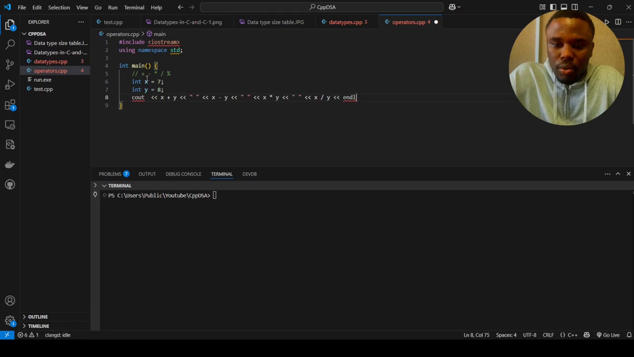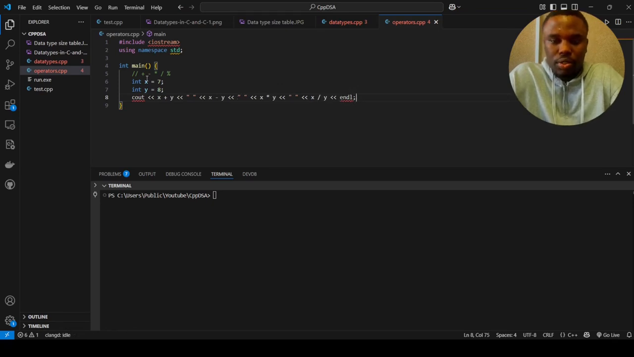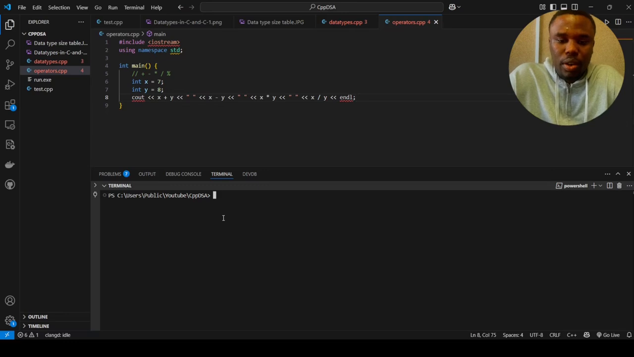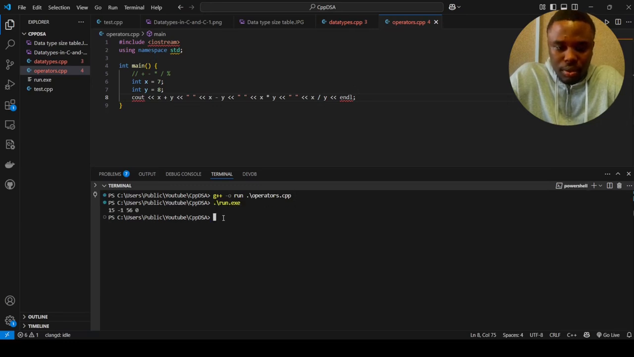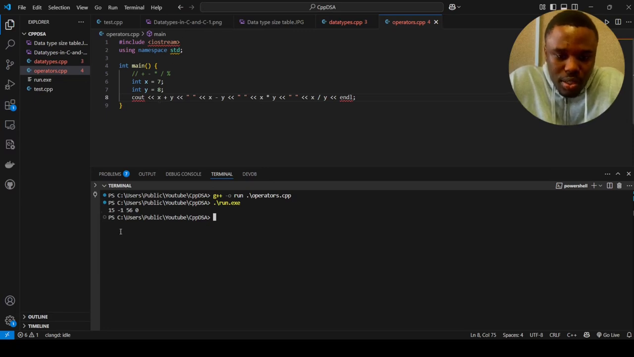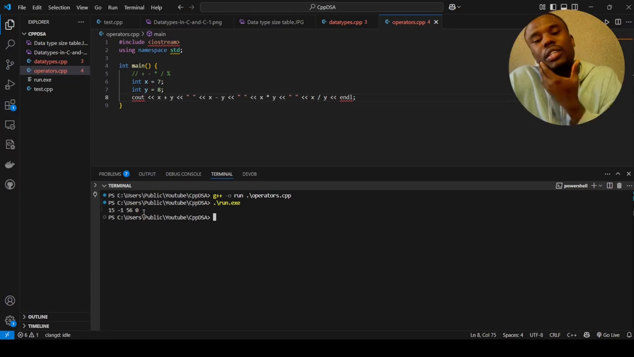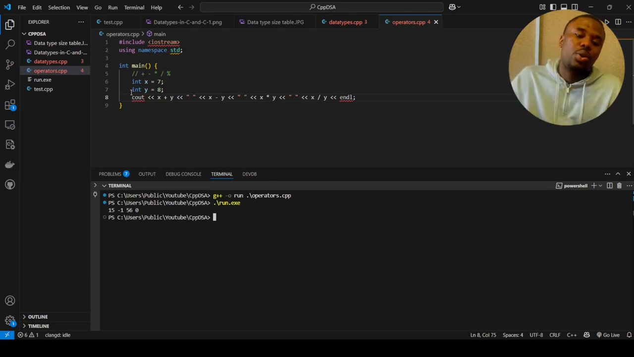The rest of them work normally the way we expect, but division is the problem. So let's see what we're expecting in the terminal. Let's compile and then run. You can see that the sum is 15. We're expecting the difference 7 minus 8 is -1, 7 times 8 is 56, but the division is giving us 0. This is because of the data type we're using, integer. Integer just ignores the decimal part of the number.